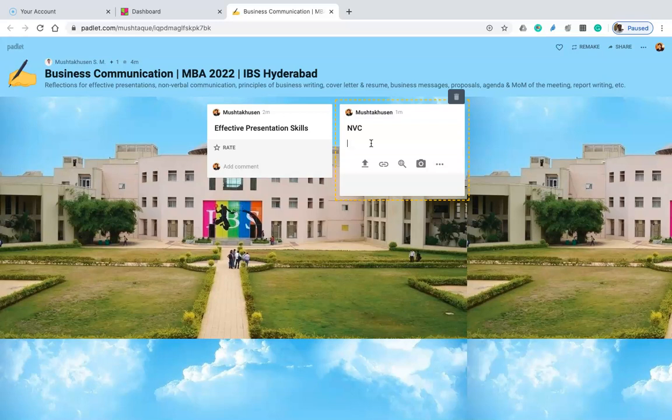So this is how you can create it. You need not save it. It will save automatically. Changes are auto saved, right? So it is very simple to use. This is how you need to create posts for all the topics which we cover in business communication. I hope you found it very simple to use, and it is very interesting actually. So you can showcase your reflections.